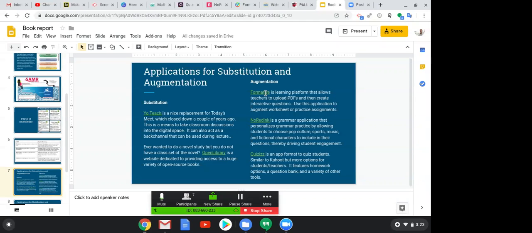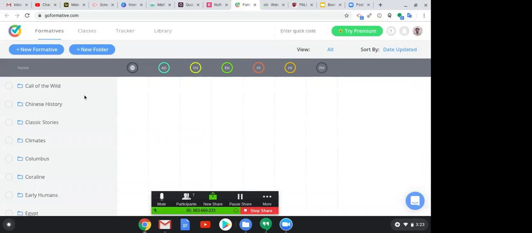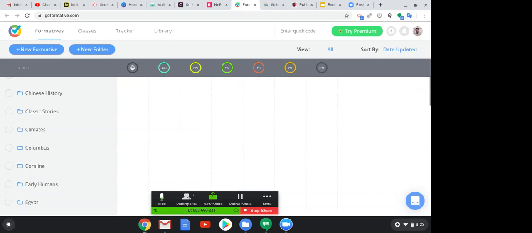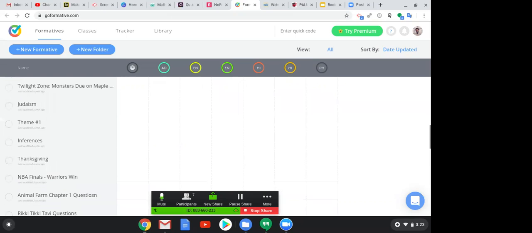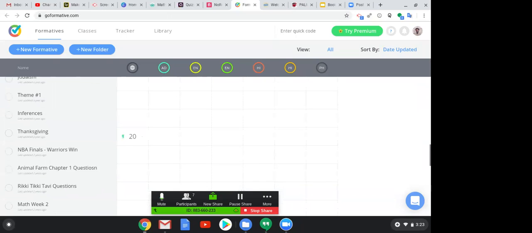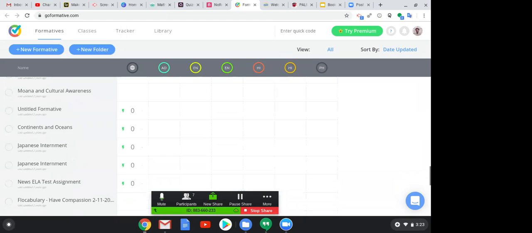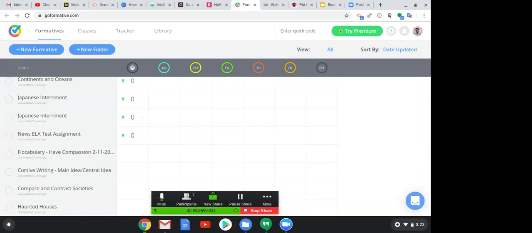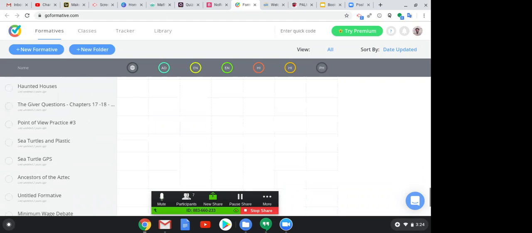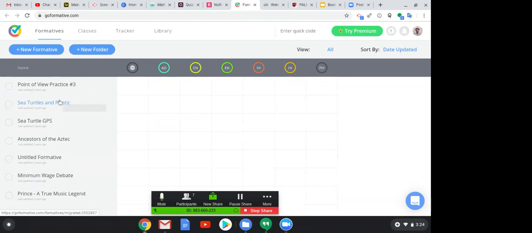Formative, if you click the Formative, so you can't click the link, but Formative is an application that allows you to do a lot of different things, but primarily the real benefit of a tool like GoFormative, or Formative as it's called, is that you can embed PDFs and then add questions to those PDFs in a really easy and simple way.